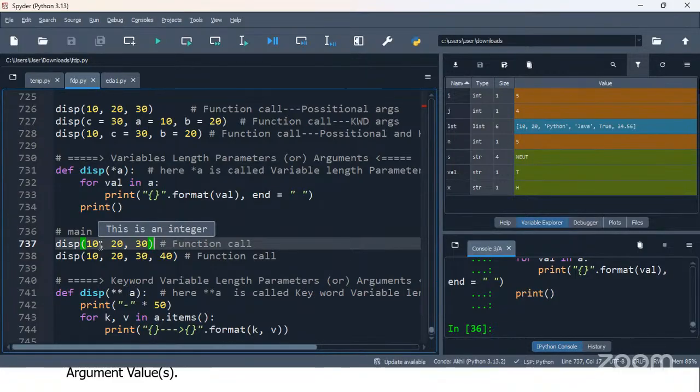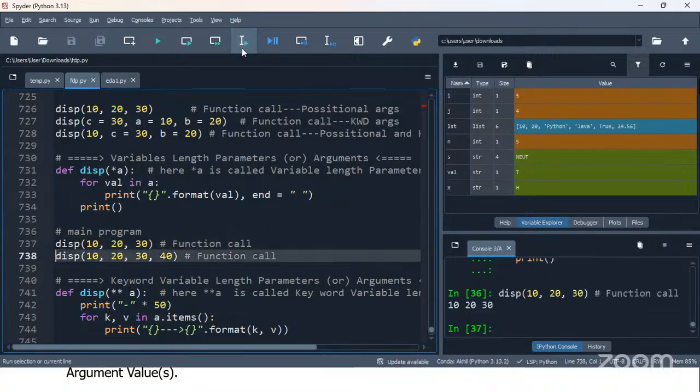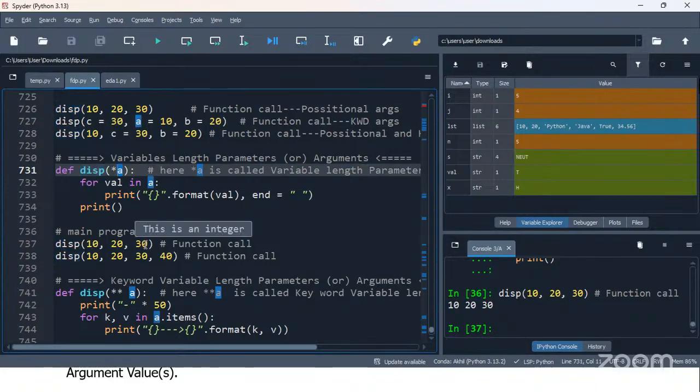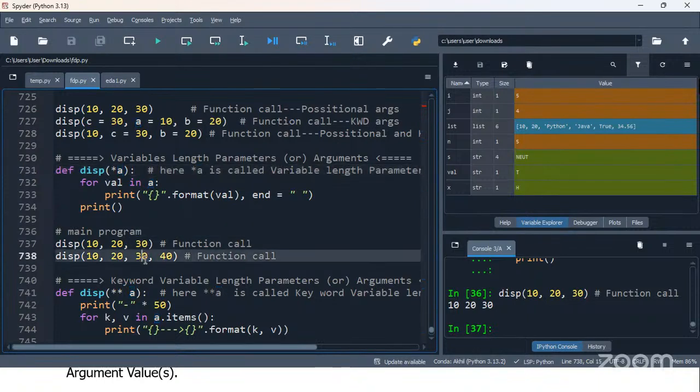So initially, val takes 10 and it prints 10. Then 20 gets printed. Then 30. So only one parameter which is accepting multiple values. In the same way, will it also allow me to accept 4 values? Yes, it accepts 4 values as well.